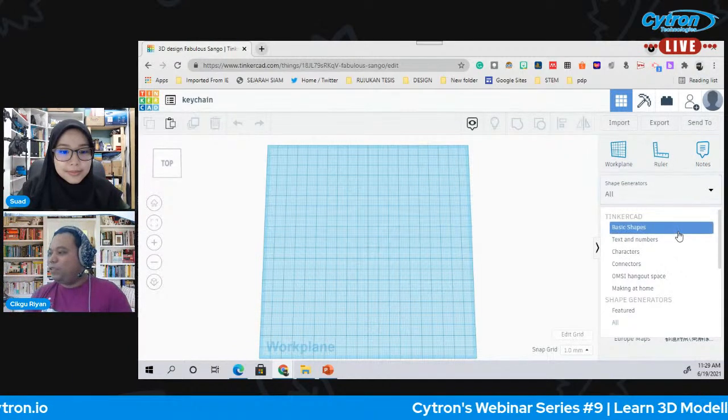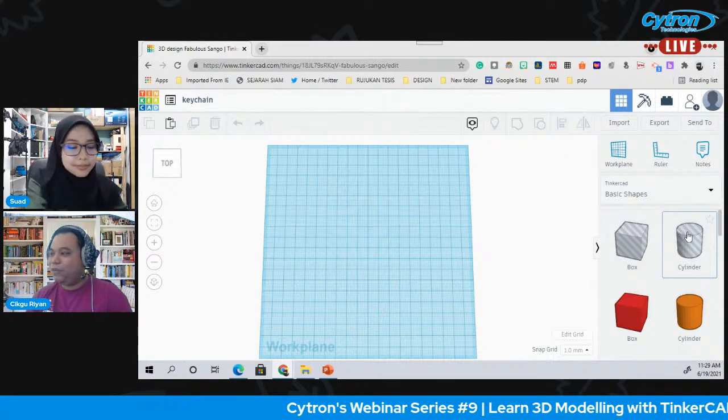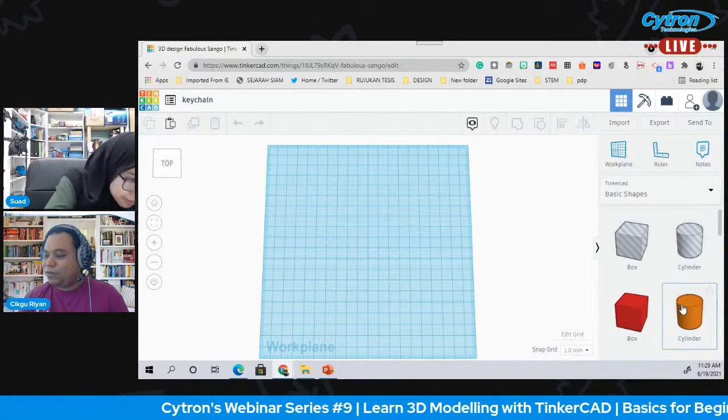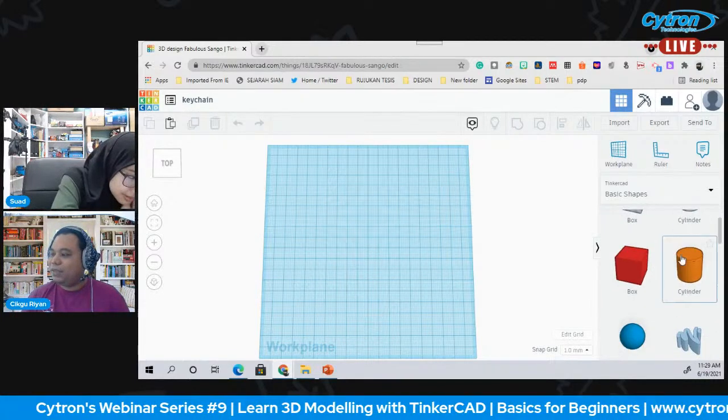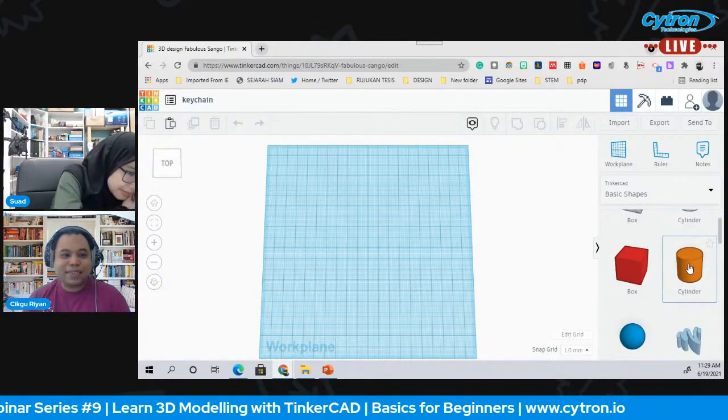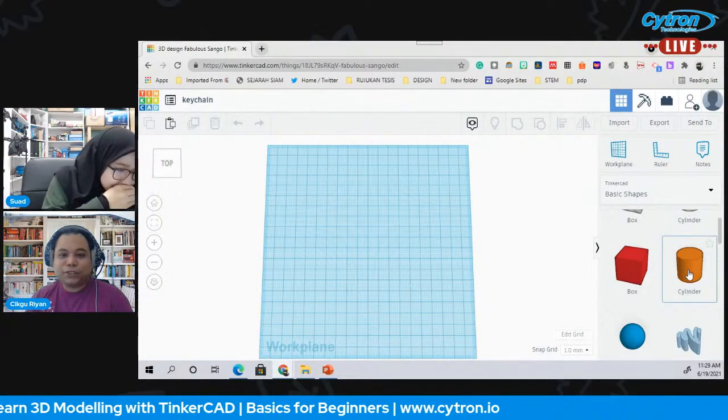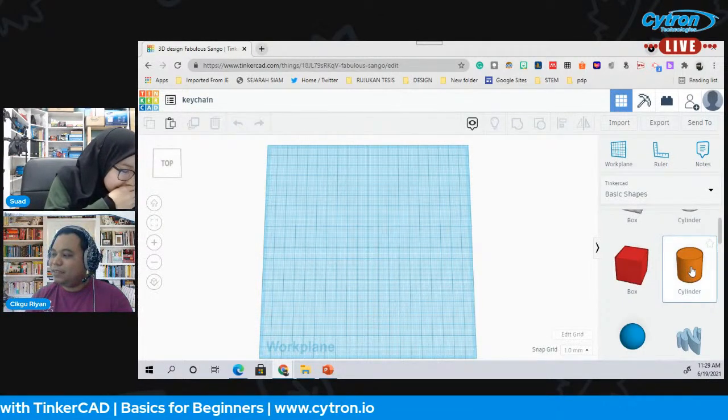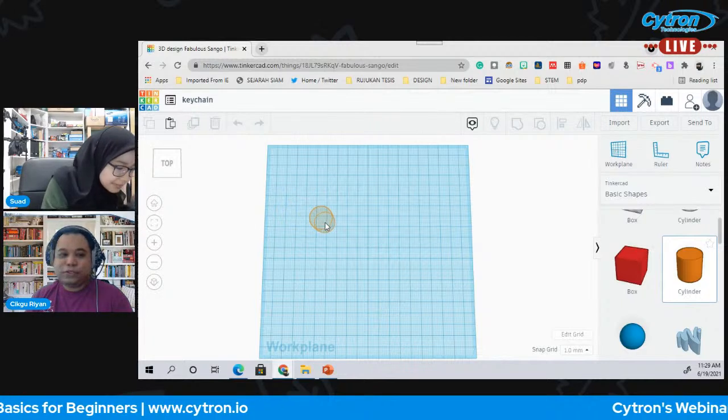So we use basic shapes. The easiest one, we use basic shapes. First of all, we're going to take out the cylinder, just drag it. It's very easy. Okay, drag and drop. You just click the cylinder and you drop it here.